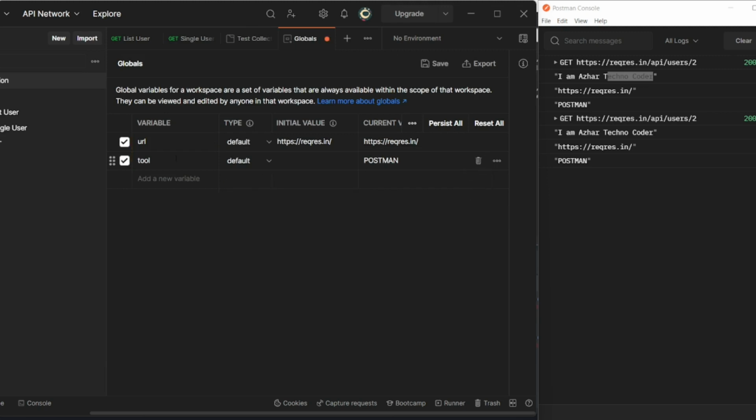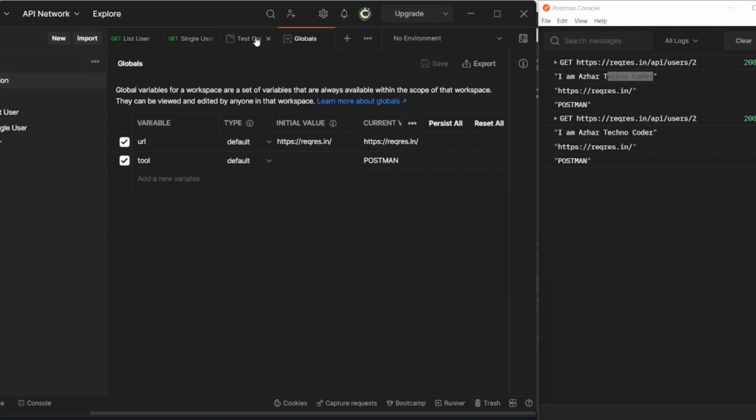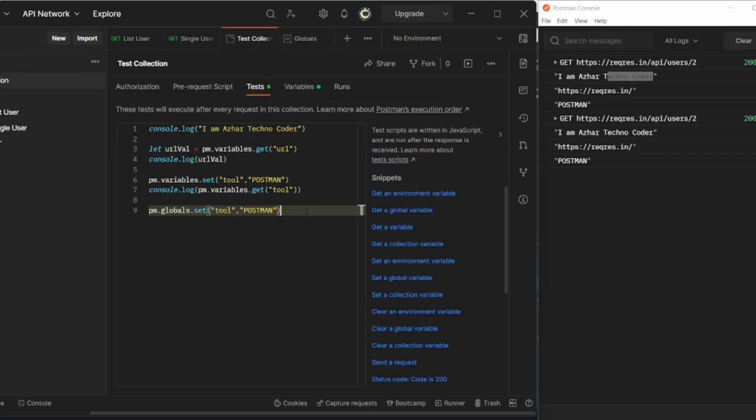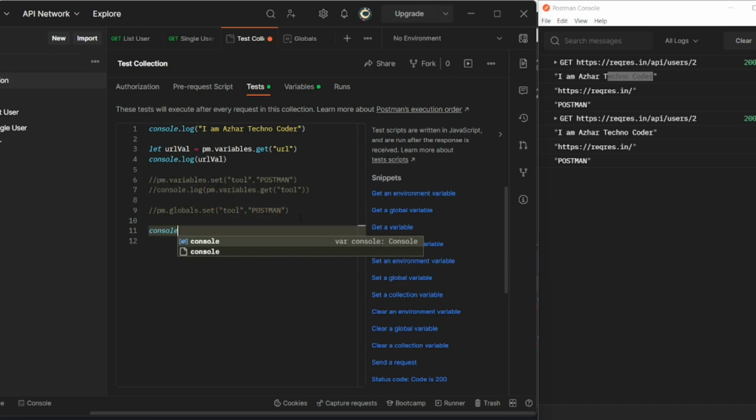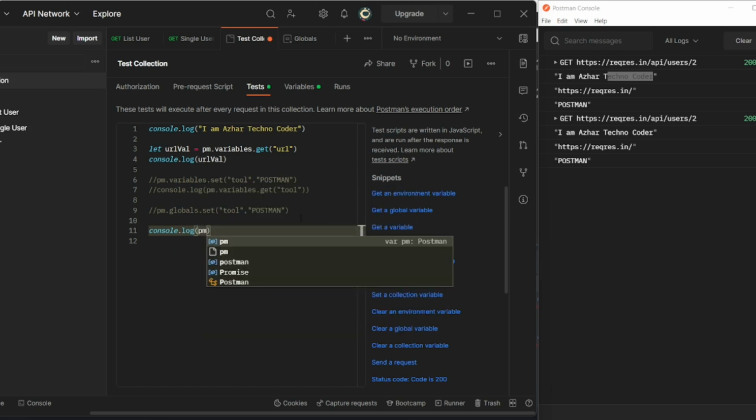So let me delete one tool. I just need the tool as Postman. So now let me save the globals. Go back here. Now I have set the variable. Let me comment this. So how can I get the variable of a global? I'll put console.log, let's say pm.globals.get.